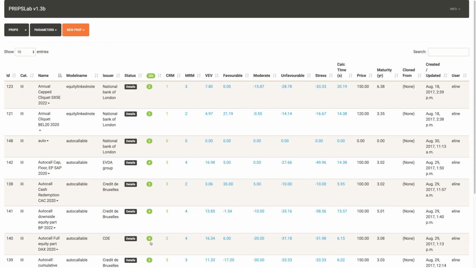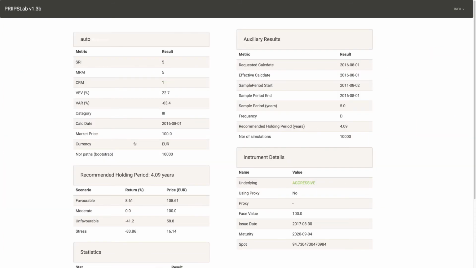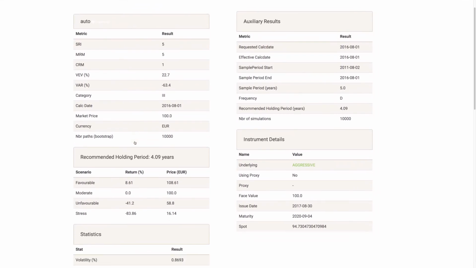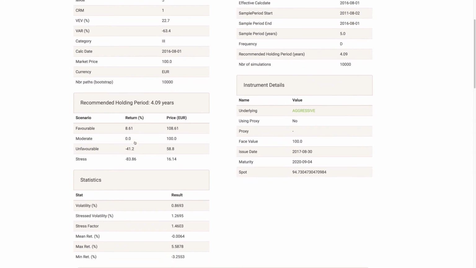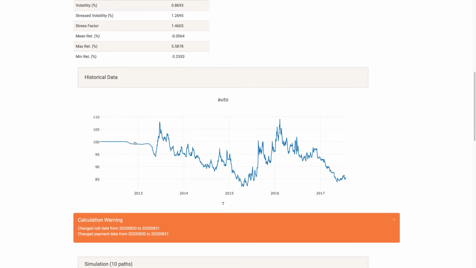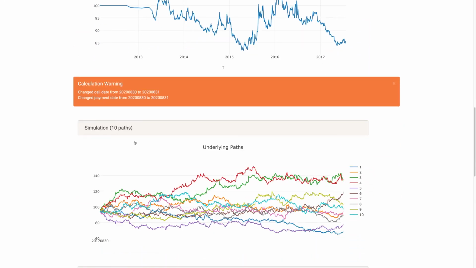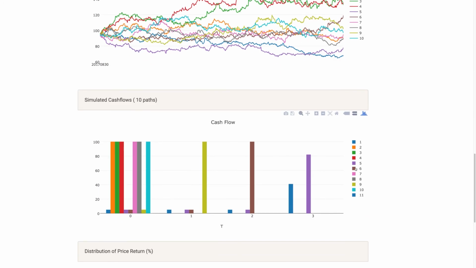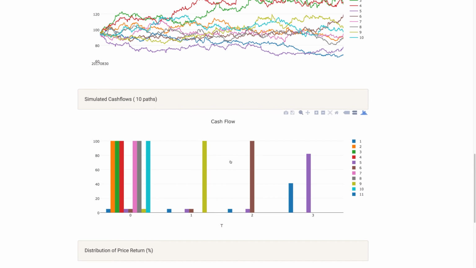What makes PRIIPS Lab so handy is that it provides an interactive graphical interface and fully transparent calculations for a wide range of products. For a Category 3 product, like an autocallable, you can see a selection of the 10,000 Monte Carlo paths based on the bootstrap of the underlying's history. You are able to understand how each Monte Carlo path generates a corresponding cash flow. See how, simply by clicking all the other paths away, you have an immediate focus on the path you want to investigate. You also see the simulated cash flows, distribution of price return, and the calculation history of your Category 3 product.